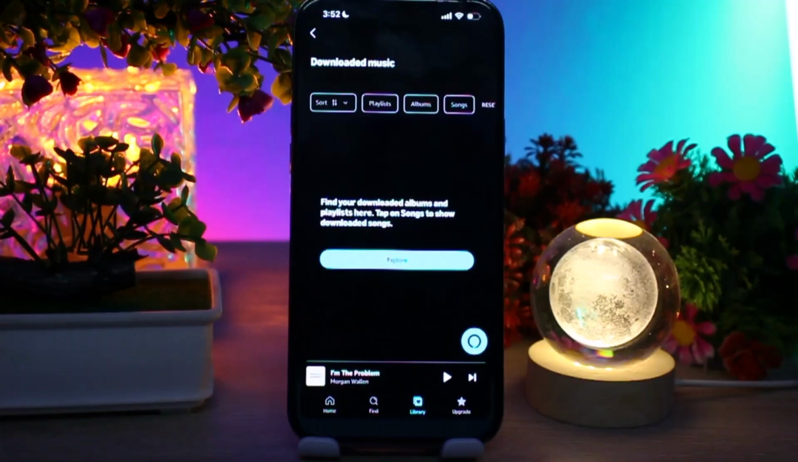Find the song you want to remove. Tap the three dots next to a song. From the menu, tap Remove Download or Delete from Device. The song will be removed from your phone, but it will stay in your library.